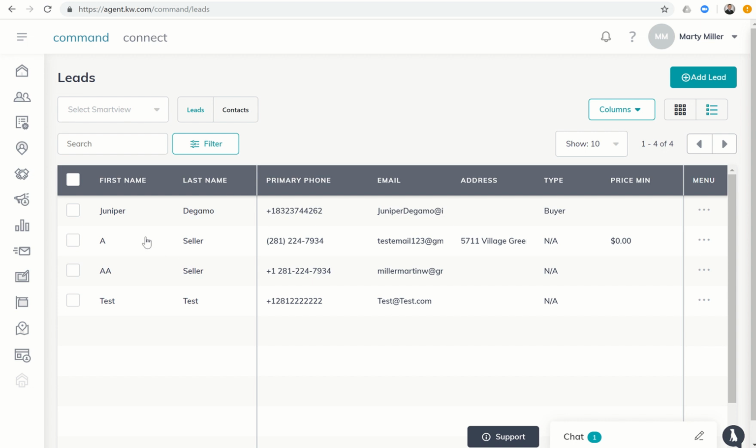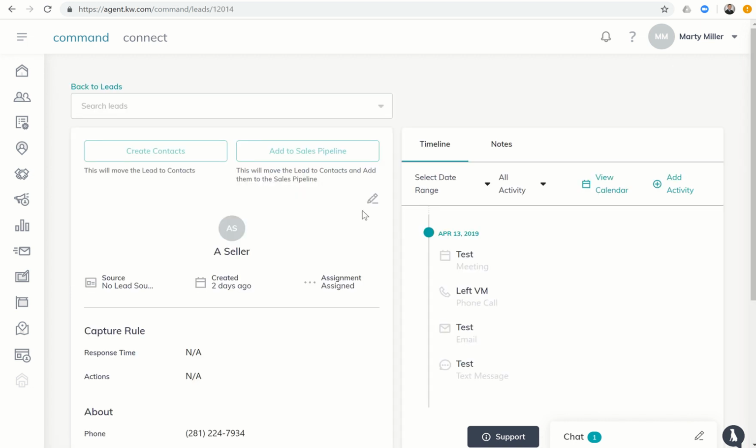And then when you come into their actual lead record, you can see over here on the right-hand side, and I was testing this earlier, you can see all of the activity that has happened today. So as an example, earlier I logged a test email, I logged a voicemail, and I just put left VM. All of the stuff in black are actually my notes as to what I did.